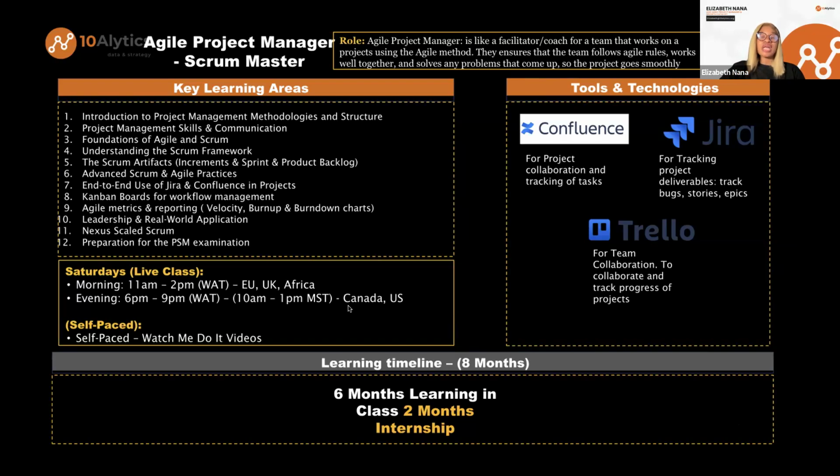And then you'll also be learning how you can use Confluence end to end, to store your project documentation and also for collaboration, which is especially wonderful to have if you are leading a distributed team. If you have someone in Canada, you have someone in the UK and the US, some people in Nigeria, in Abuja, Port Harcourt, and so on and so forth.